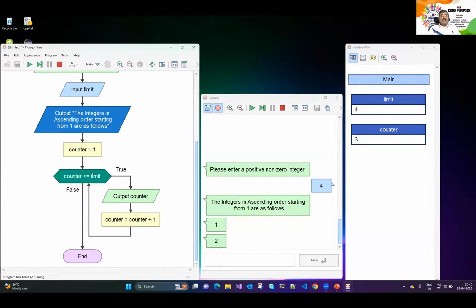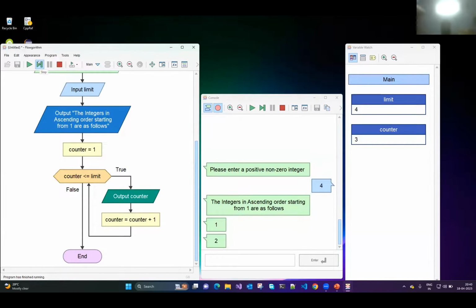But from here, the control has gone back to the condition. Now again we're checking, is counter less than or equal to limit? Look at this value of counter, 3. Is 3 less than or equal to 4? True. So we again go inside.